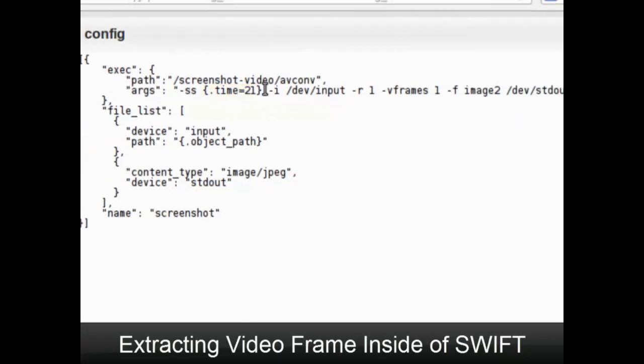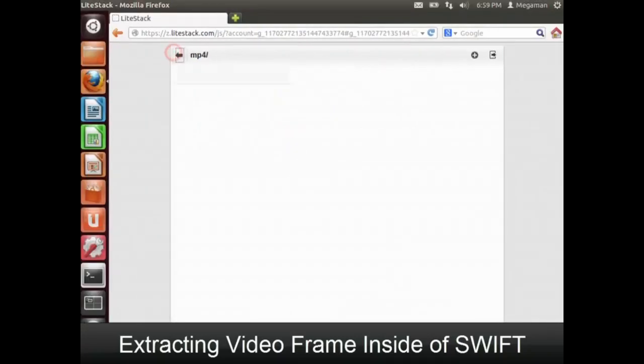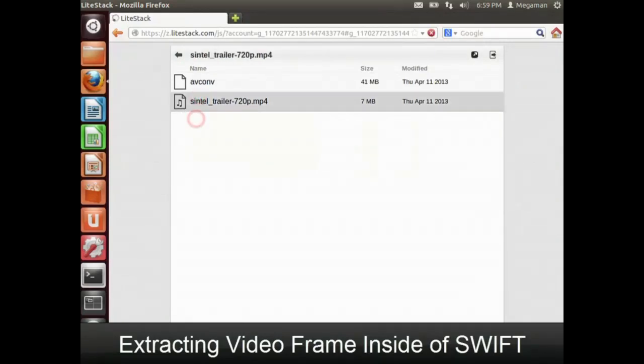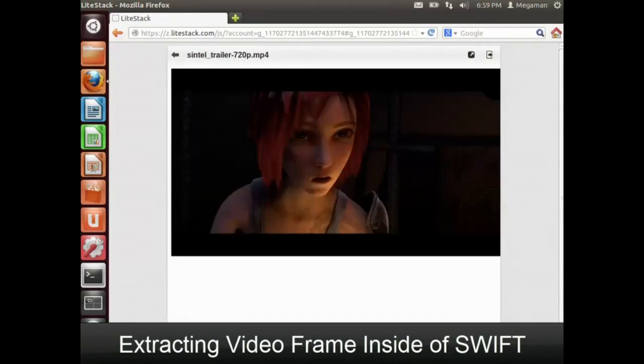So here we'll take a screenshot at 21 seconds of the video inside the Swift, just by opening the video itself. We just try to open the video and we get the screenshot instantly.